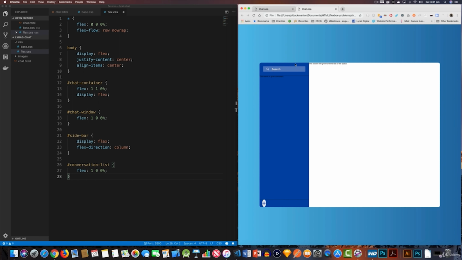Now, just for context, the height of this search area here is 71 pixels high, and the input itself is 30 pixels high, okay? It's also centered in the middle of the search area. So the challenge for you guys is to try and think of how we can achieve this using nothing but Flexbox. So pause the video, have a go at doing this yourself, and come back and see me in just a moment.